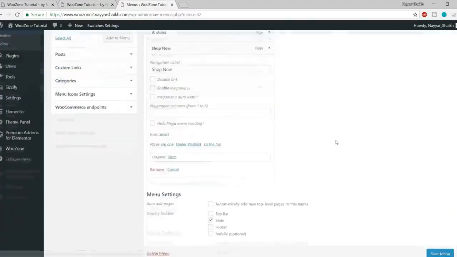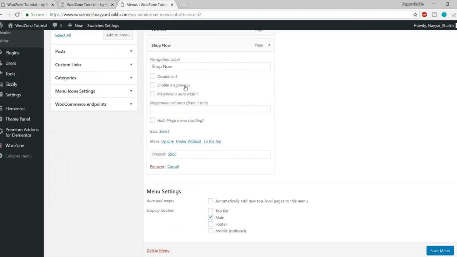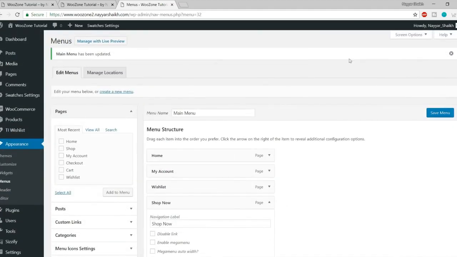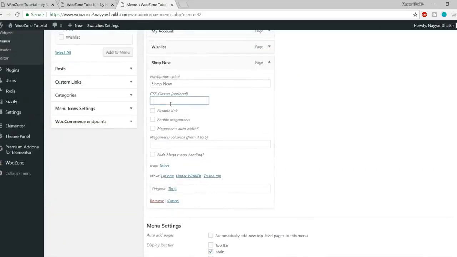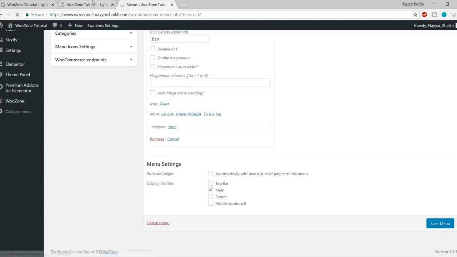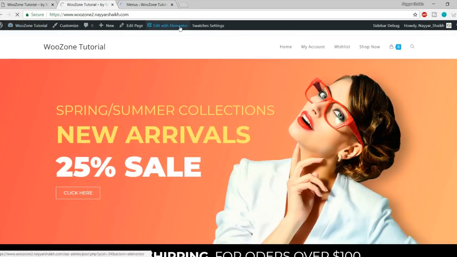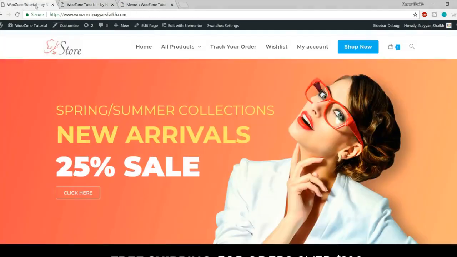So it is very easy. Go open the shop now, and you will see a CSS link which we don't see over here. So what we can do, go at the top, you will see this option, screen options, open this and tick mark this CSS classes. Now again come over here. Now you'll see a new option, CSS classes. Under this type in BTN, short form for button, BTN. Click on save menu. Come over here, let's refresh it. Now as you can see, that thing is now converted into a button. So easily, so simply.